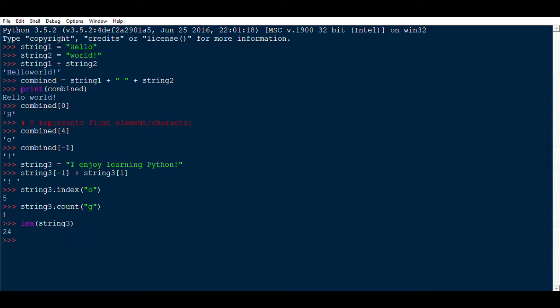So index to find out the index of the first occurrence of a character in a string, and count to find out how many occurrences there are. The length function, len, returns the length of the string. So len brackets string3 and then close brackets returns 24, the number of characters in the string.